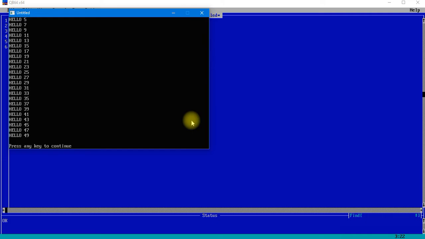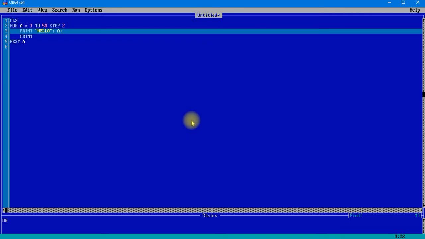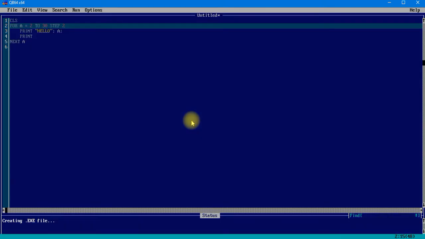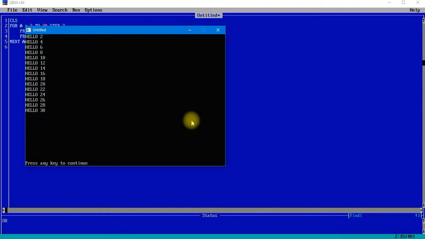So if I now want to print only even numbers, what I have to do, I have to start from 2. I'll just start from 2 and go up to 30. It will be much easier for us to see, and I'll print this statement. So it is going to say 2 0 4 like this. As you can see, 2 4 6 8 10 12 14 16.